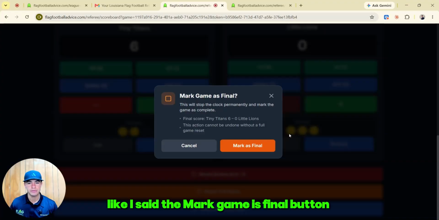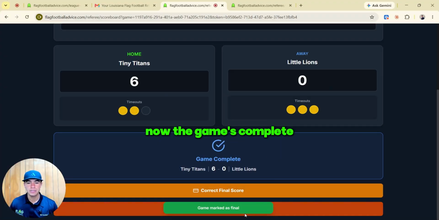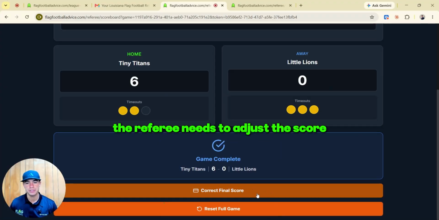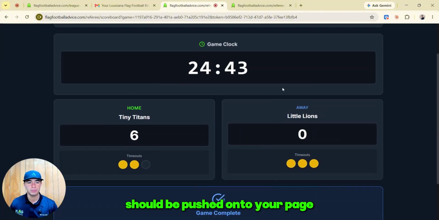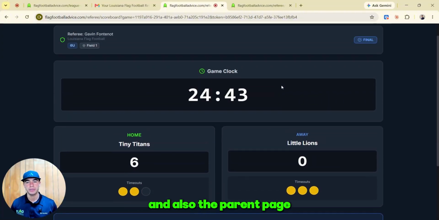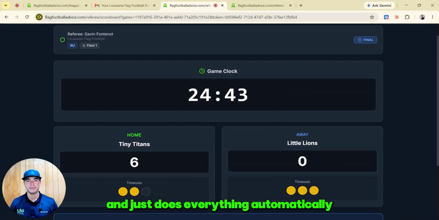Like I said, the mark game as final button. Now the game's complete. If the referee needs to adjust the score, they can do that. Now the standings and the final game score should be pushed onto your page and also the parent page. This takes a big step out of your operation as a league operator and just does everything automatically.